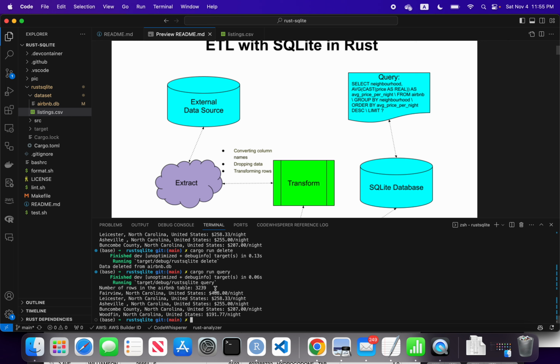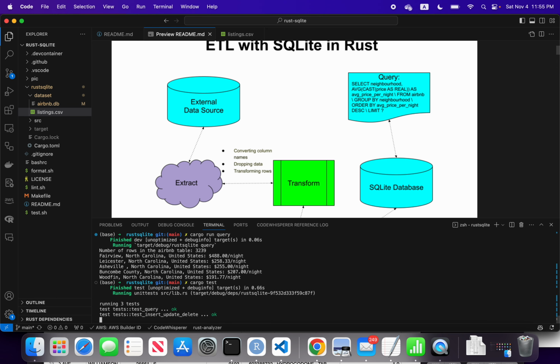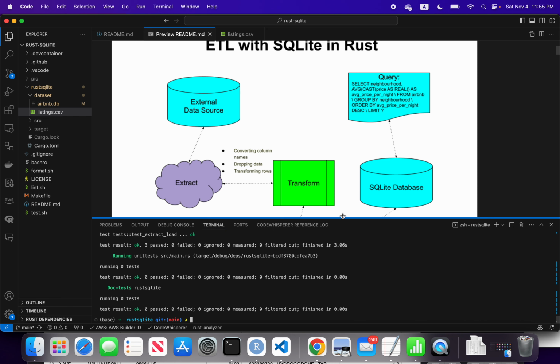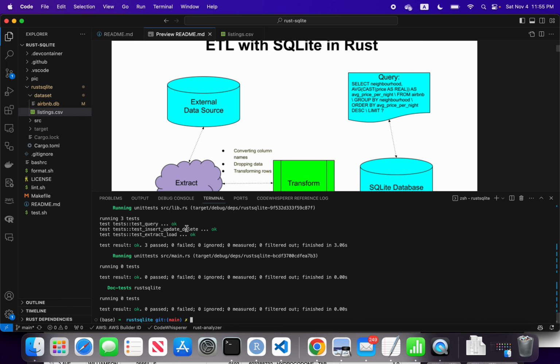And now I'm going to show you how I test this program. I use the built-in cargo test function to run those test cases. Basically, I created 3 different test cases to test the query function, the extract and load process, and insert, update, and delete. So that's the main functionality of this program. And you can find out more detail in the documentation of the README.